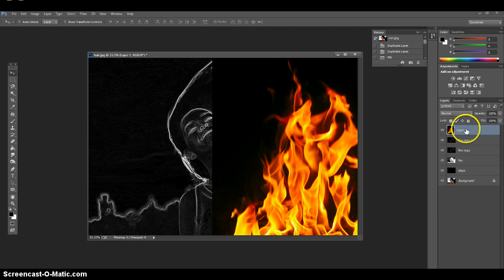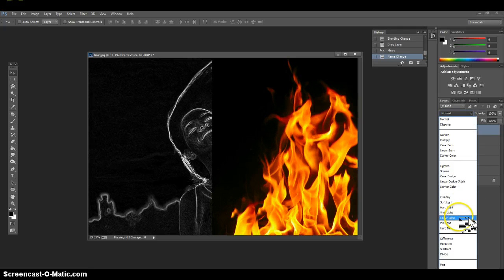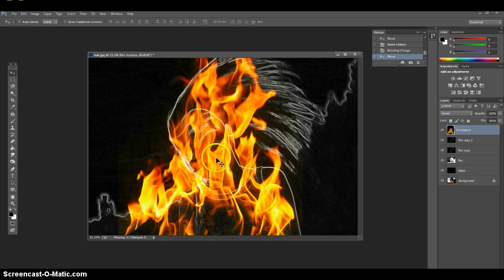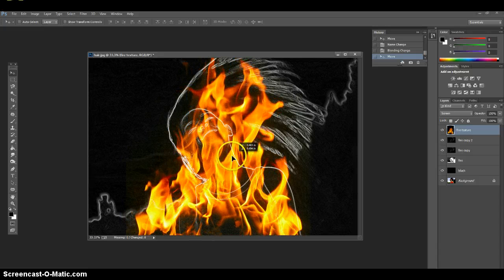Alright, your next step is you're going to be in that layer that you just dragged the fire into. So we actually might want to rename this, maybe Fire Texture, and make sure that layer is highlighted, and then again go up to your blending mode, which is right above your layer palette. Right now it says normal, and we're going to make it Screen again. There it is, Screen. And then you're still in your Move tool, and you can move it around, and you can get a sense of how we're going to blend and layer these two images together.